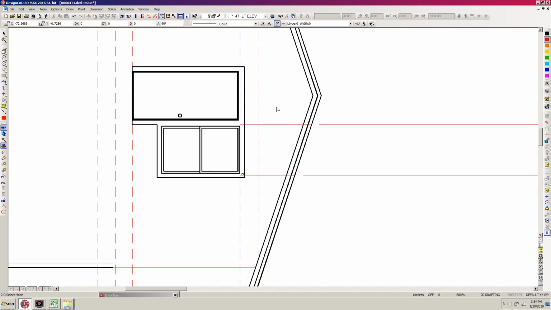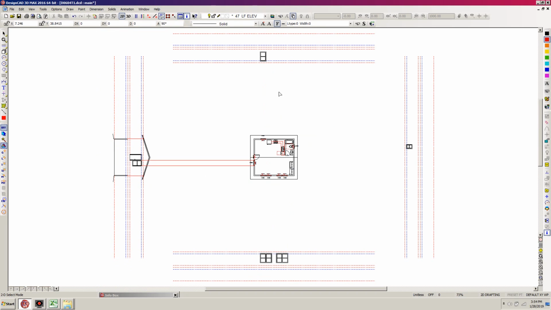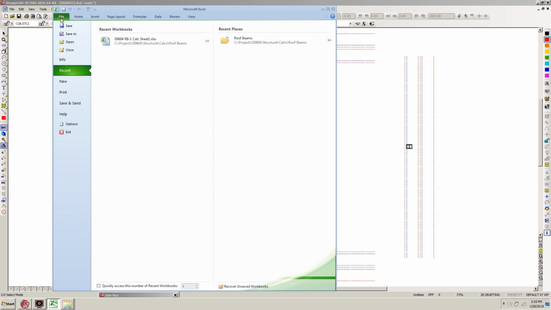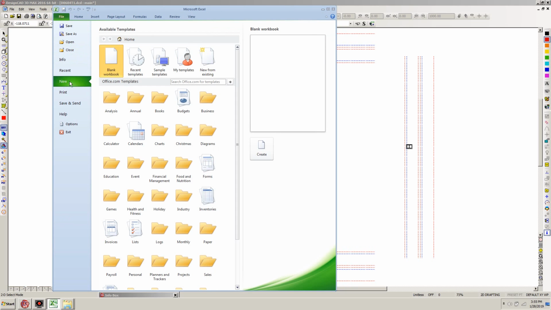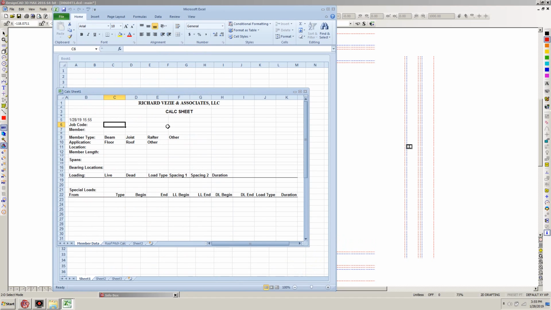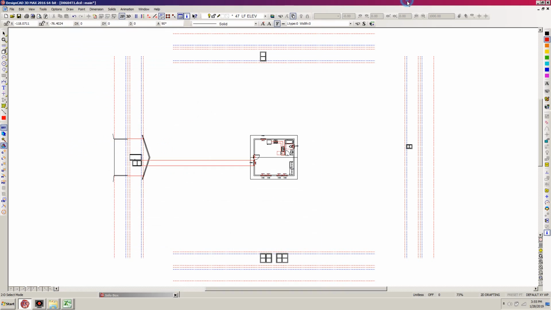So I'm going to hit Control W. And now I'm going to call up a spreadsheet and go to File, and I want New, and I'm going to call up a calc sheet. And calc sheet right here, and double click on that, open it up, and that's, let's see, job code D0604, and the member is D0604 RB-3. No, I forgot which RB dash it is.